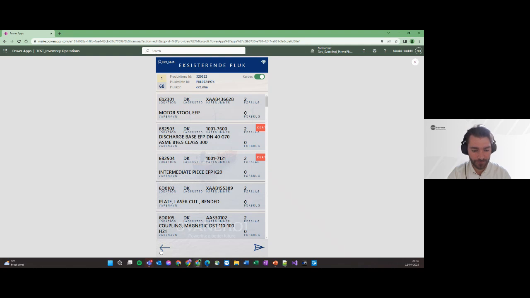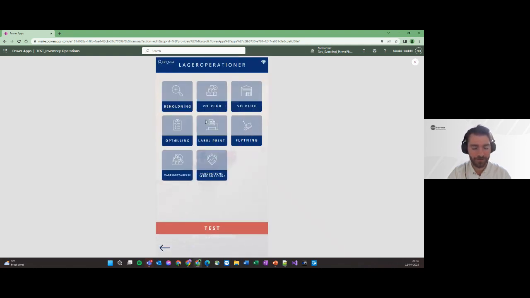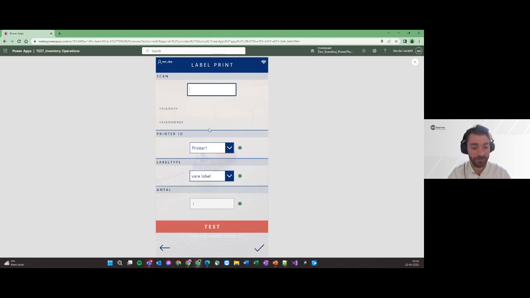They can also, if we go some steps back, they can also print labels. If they need a label for a specific item, they can print it. You see that we have all the printers in the warehouse available, the different types of labels and such.